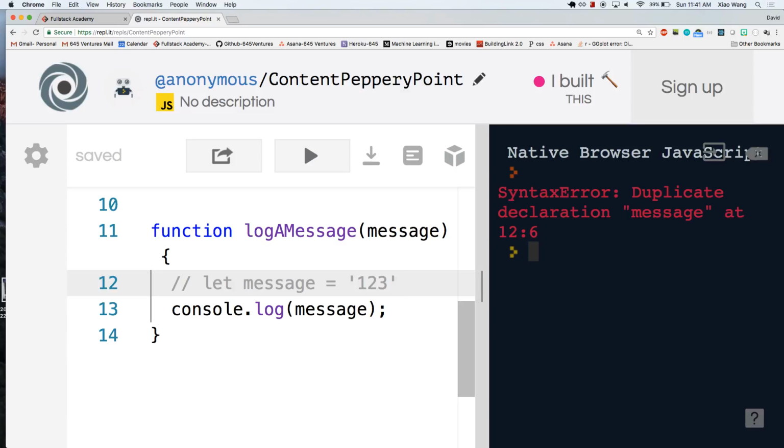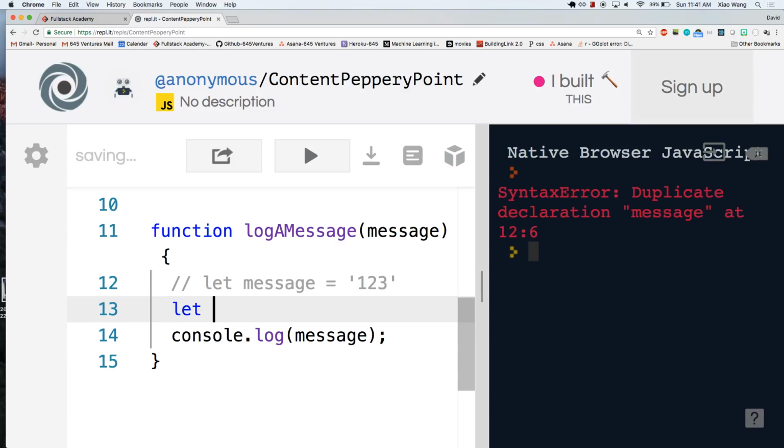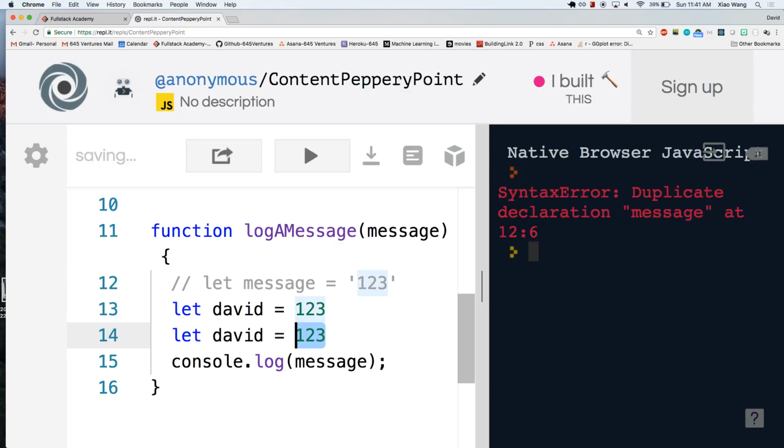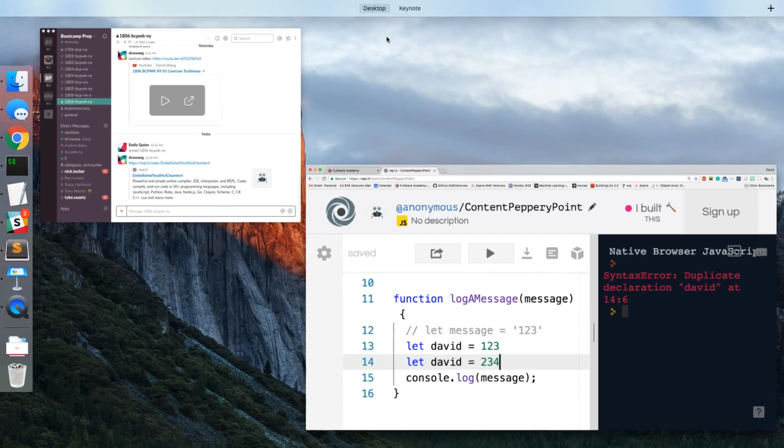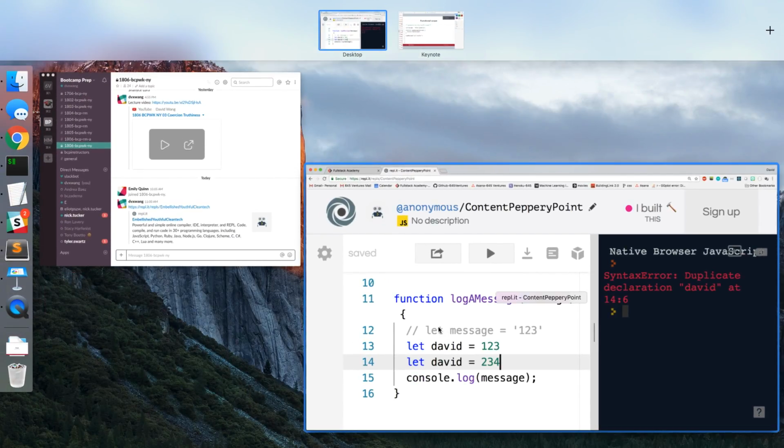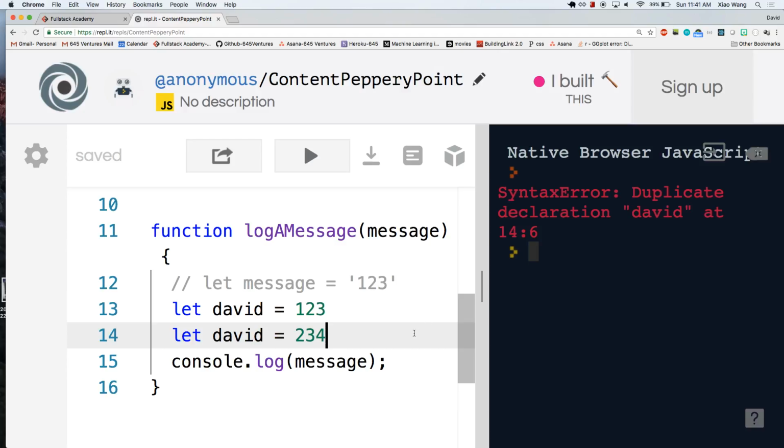Although this is quite surprising, because if I do something like let David equals 123 and then let David equals... okay, so let only lets you do something once. Oh, cool, good to know. With the same variable, yeah.